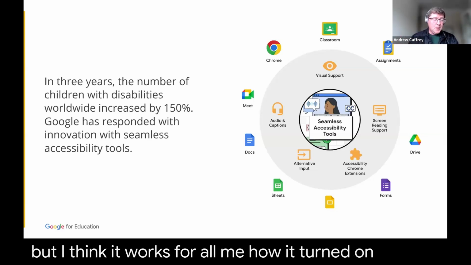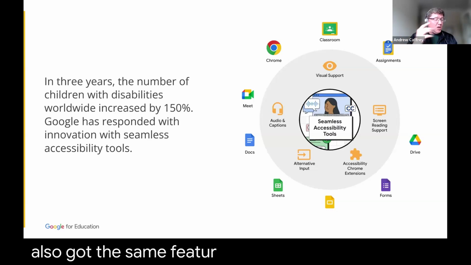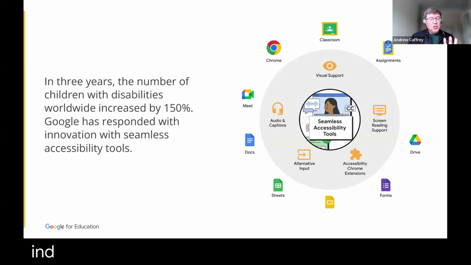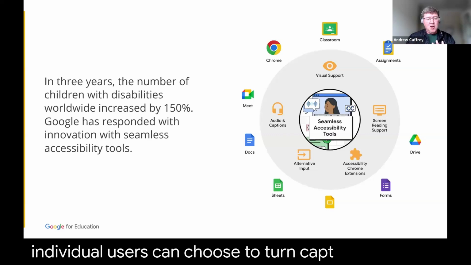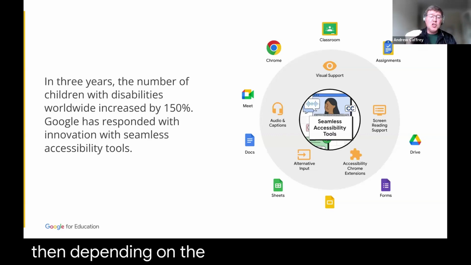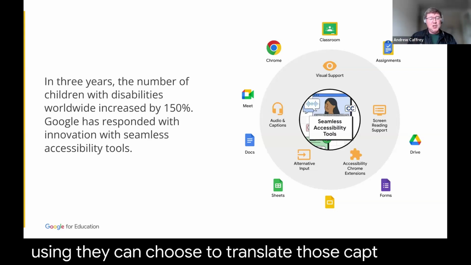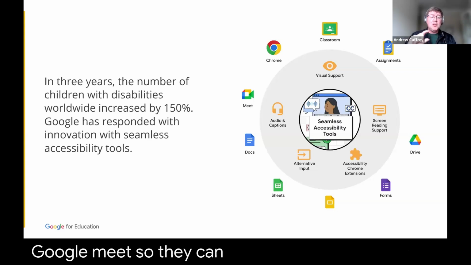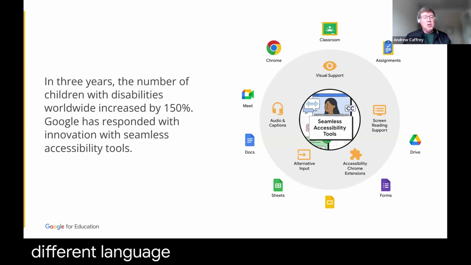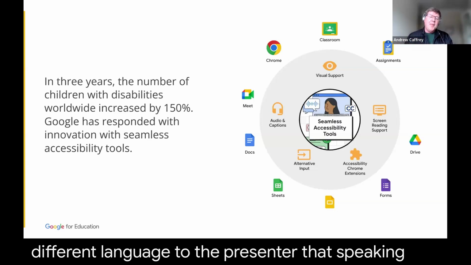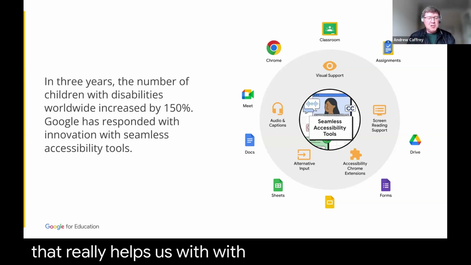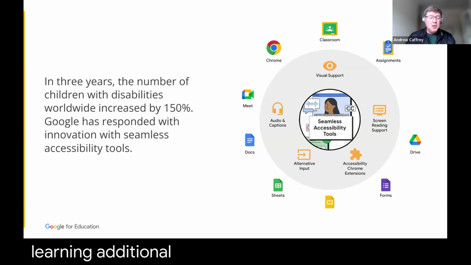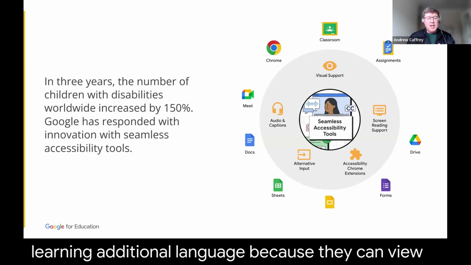We've also got the same feature inside Google Meet, where individual users can choose to turn captioning on. And then depending on the version of Google Meet they're using, they can choose to translate those captions in Google Meet. So they can view the captions in a different language to the presenter that's speaking. And that really helps us with students with additional language, because they can view those captions.